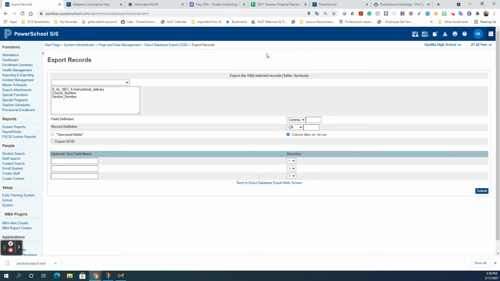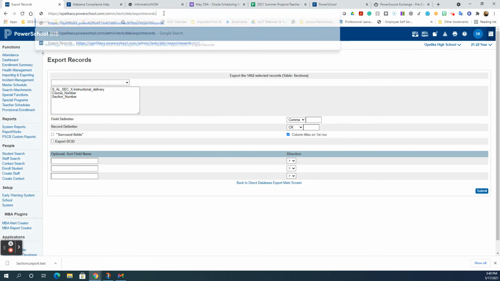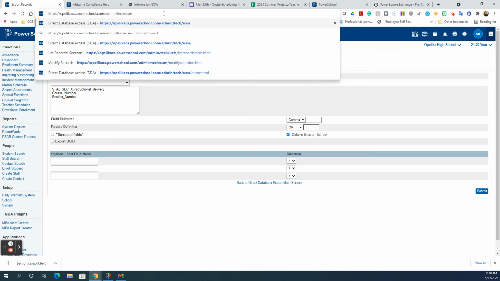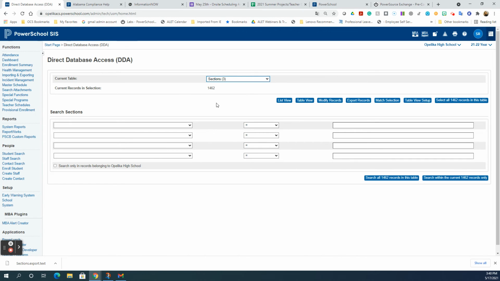And so this is where we have to go into DDA to actually do the modification to this field name in your district. So I can go to Direct Database Export, which is where I'm at right here. And if you've done the DDA training, you know that to get to DDA, you have to back this up and change it to USM. And then now we've got to go find that record to modify.